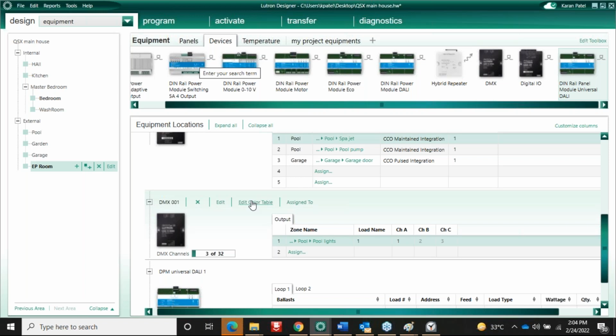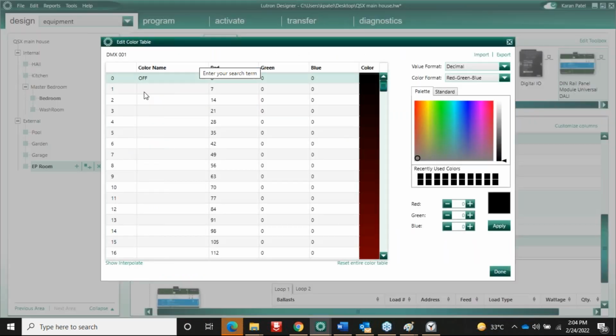So if you want to have a DMX, you can go to edit color tables, and now you can create here different colors like green. So green means maybe whatever colors you want, you can choose. You can drag your triangle here, and then click on apply. So that is my green color. If you want blue, you can just put blue here. You can drag the triangle and then apply.